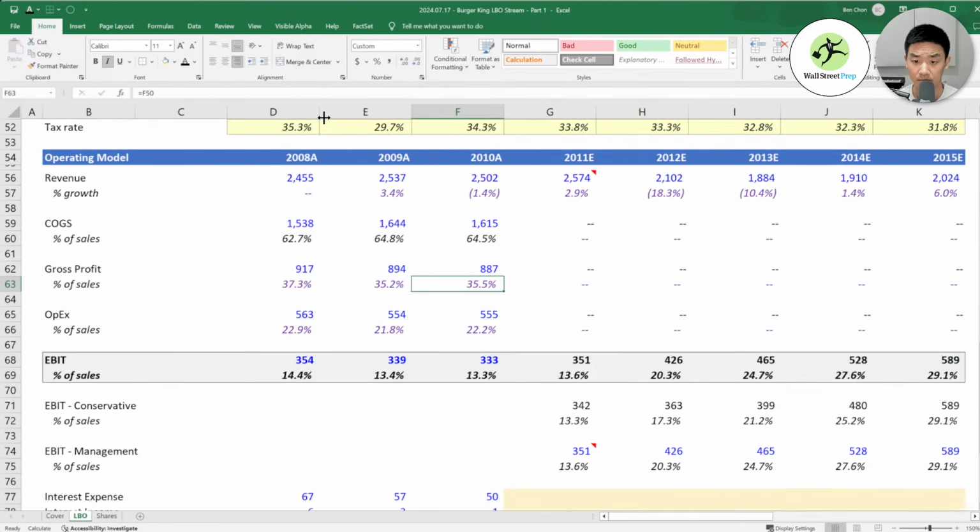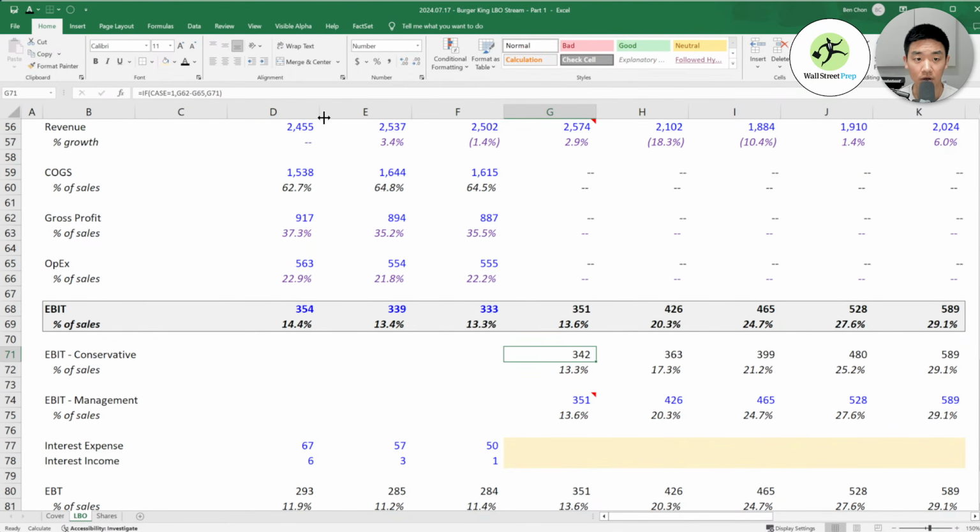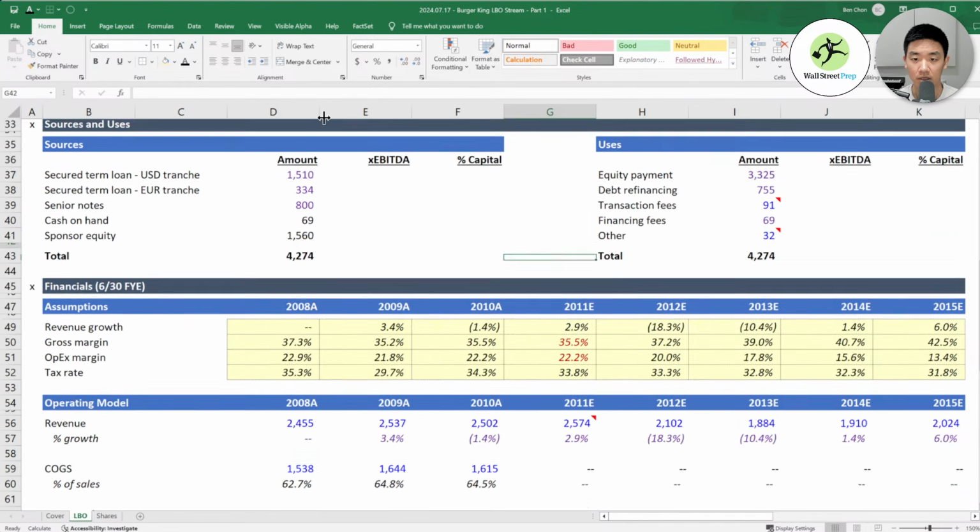Conservative and then management. Did that work?